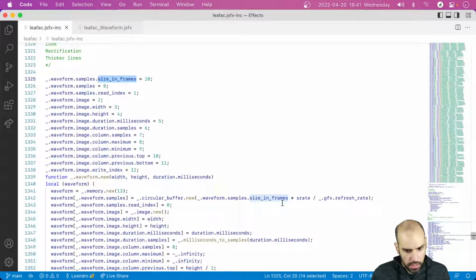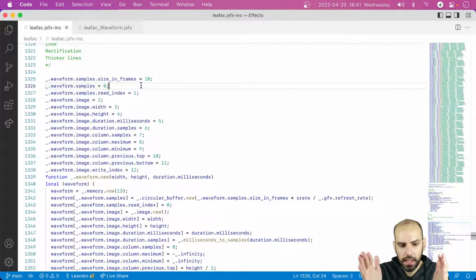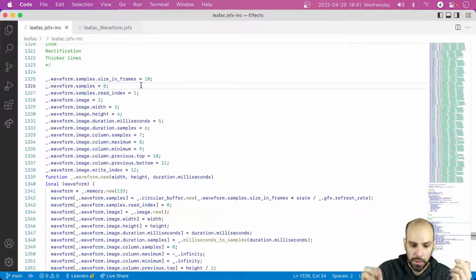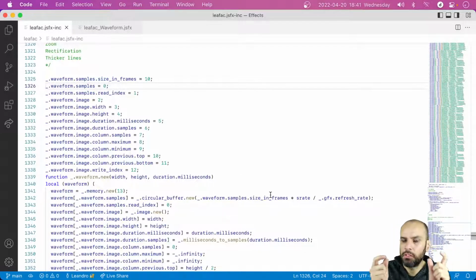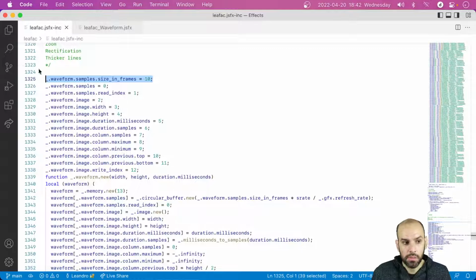So this is a constant that will be used there, and it helps determine the size of the circular buffer that is used to communicate between the audio thread and the user interface thread. The meaning of this circular buffer is about to change. So this may or may not be relevant moving forward.